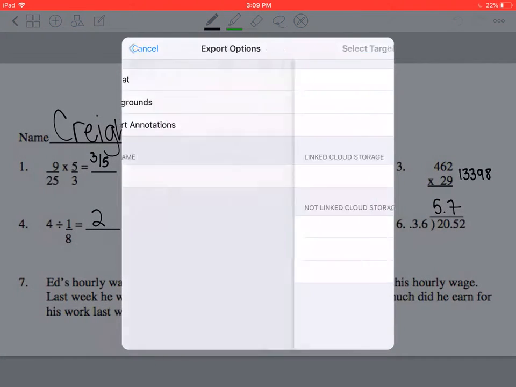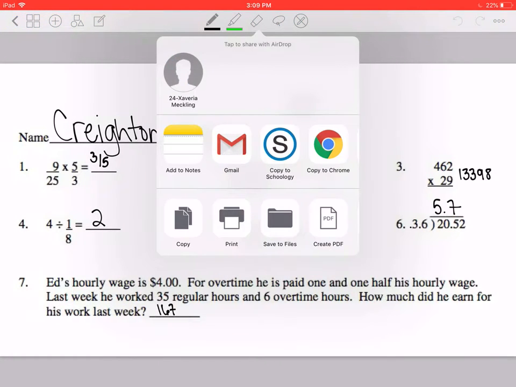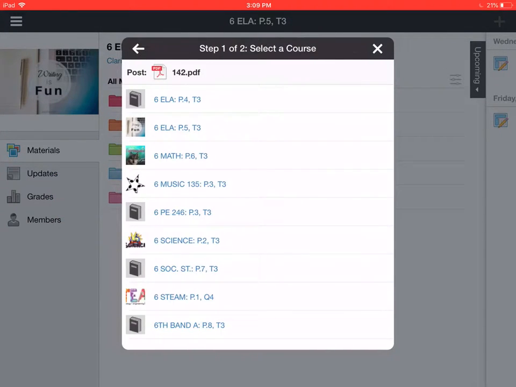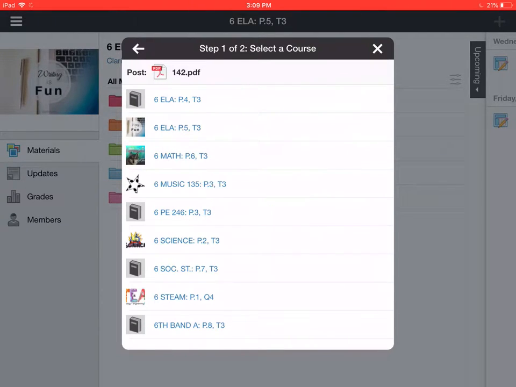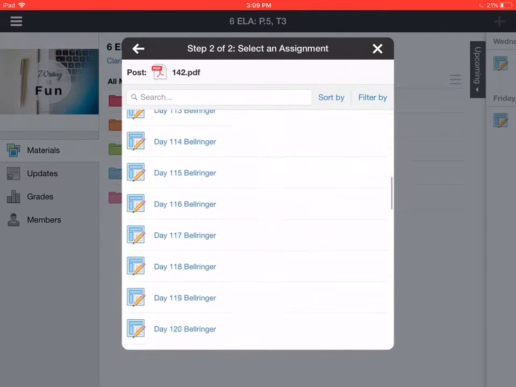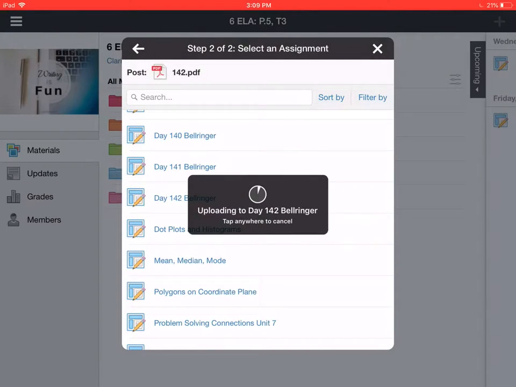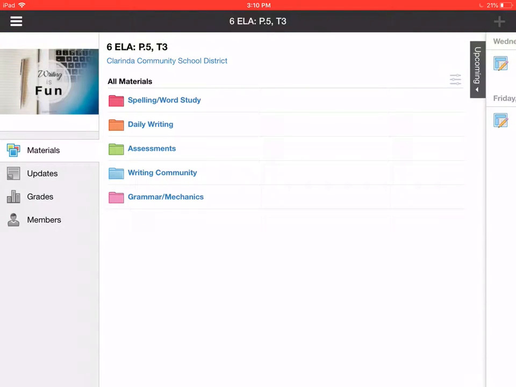So you're going to click on that, hit Export, go to External Apps, and I want to export it to Schoology, so I'm going to hit the Schoology icon, submit to assignment, and then I'm going to click on the course that I have it in, and then after it's done loading, you're going to find the assignment that it is, and it's bell ringer 142. You're going to click on that, and then it's going to pop up with that, and you're going to hit upload.